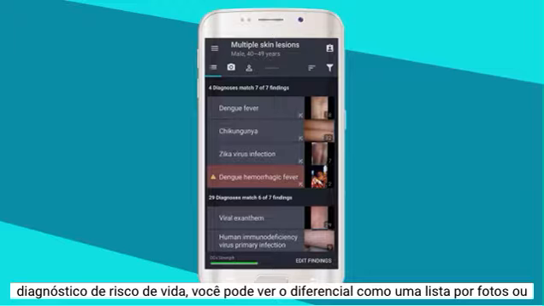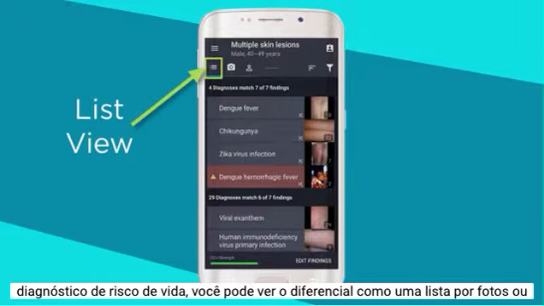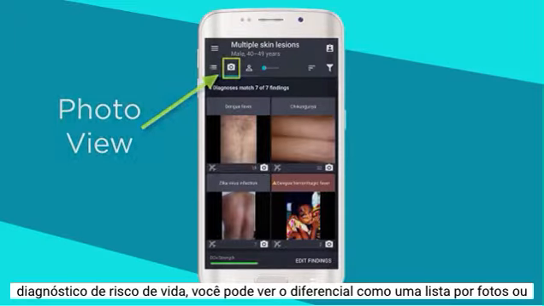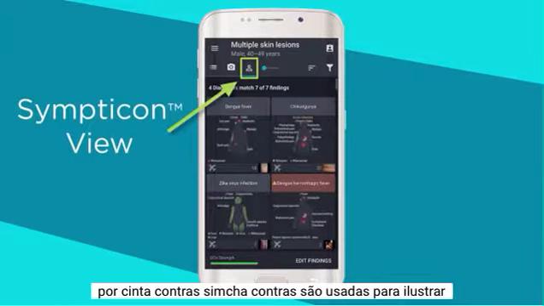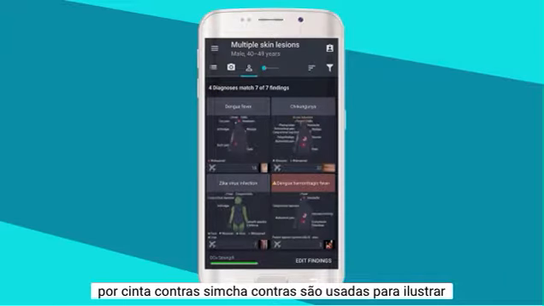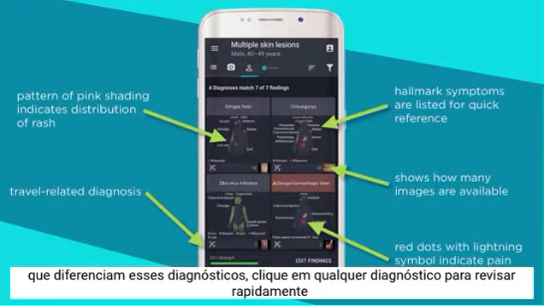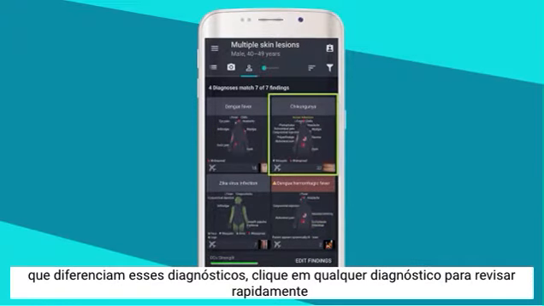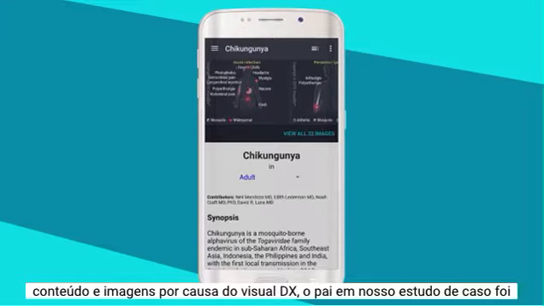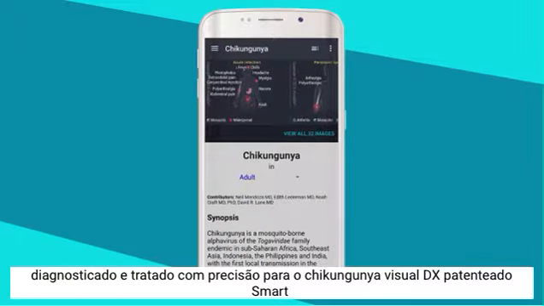You can view the differential as a list, by photos, or by symptocons. Symptocons are used to illustrate symptoms of disease. In the symptocon view, you can easily see the indicators that differentiate these diagnoses. Click any diagnosis to quickly review clinical content and images. Because of VisualDx, the father in our case study was accurately diagnosed and treated for chikungunya.